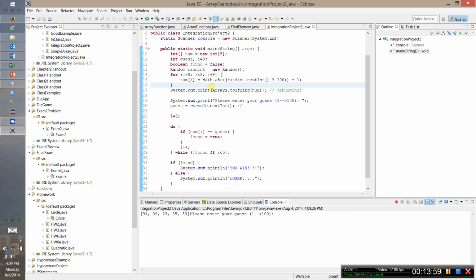Let's try it now. Again, we know what the answers are this time. We have different numbers. Let's guess 39, which is one of the numbers. You win. So at least we know in the positive condition that we guessed the right number, the program works. Okay, we know what the right numbers are. Let's guess a number that is not in the list. Let's say 35. Looks like we got it right.